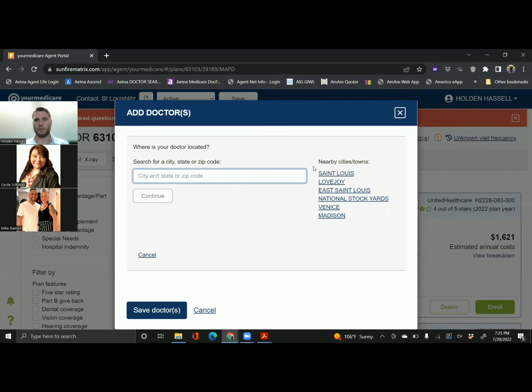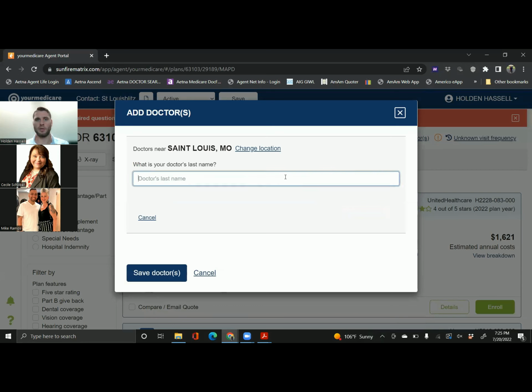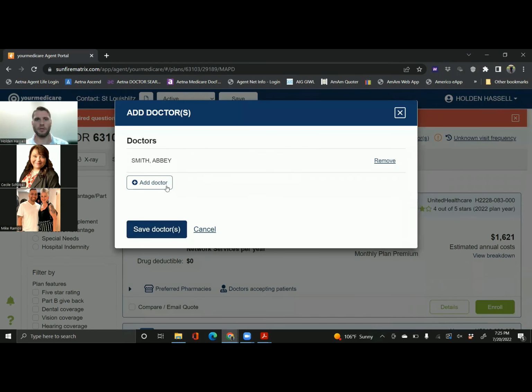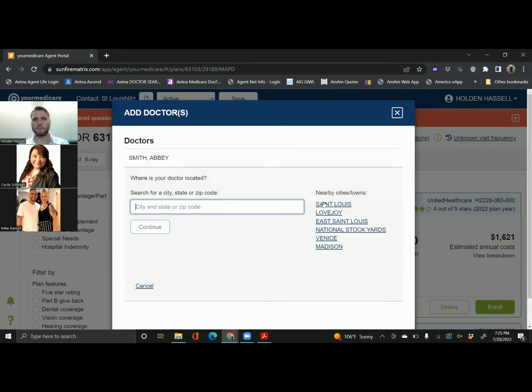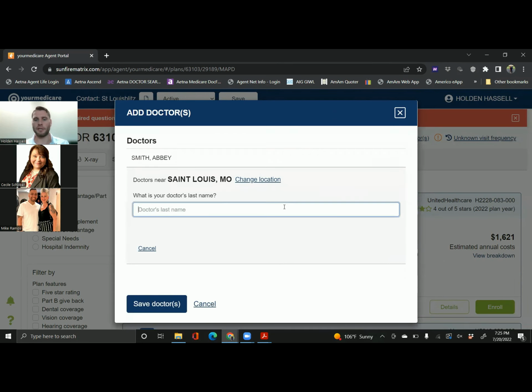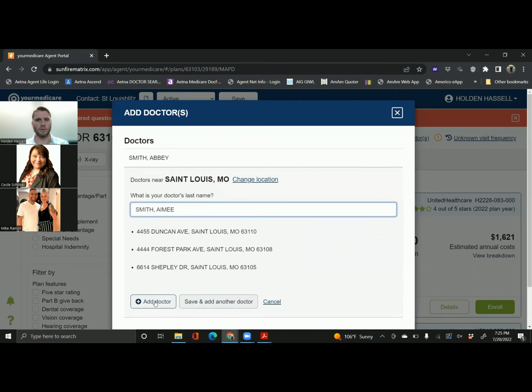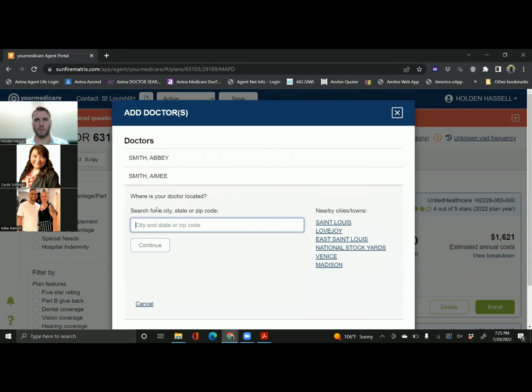But I need to put in doctors. So let's go to St. Louis, and let's put in, I'll just do example doctors, right? It doesn't matter. So let's click the next one. In St. Louis, you have to choose the city, or county rather. Actually, no, those are the cities. So let me add one more just so we can see.